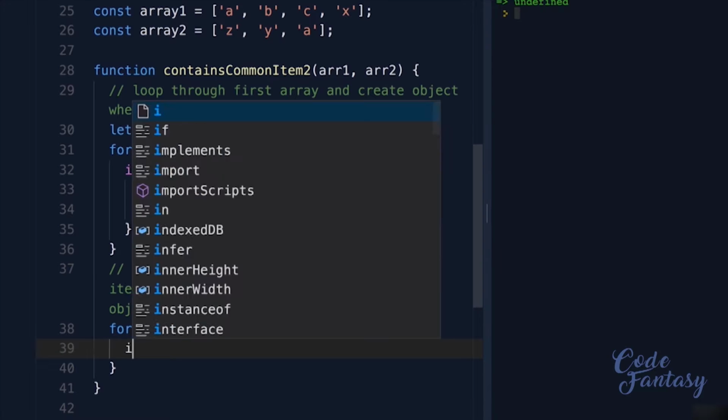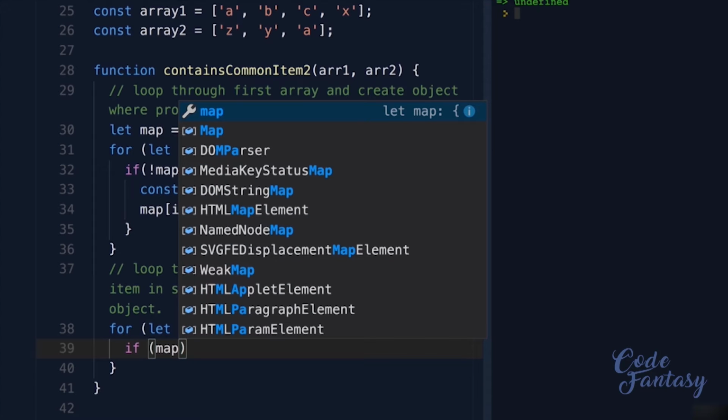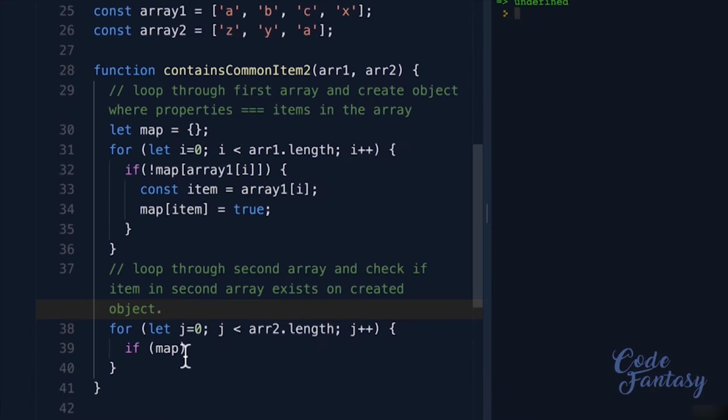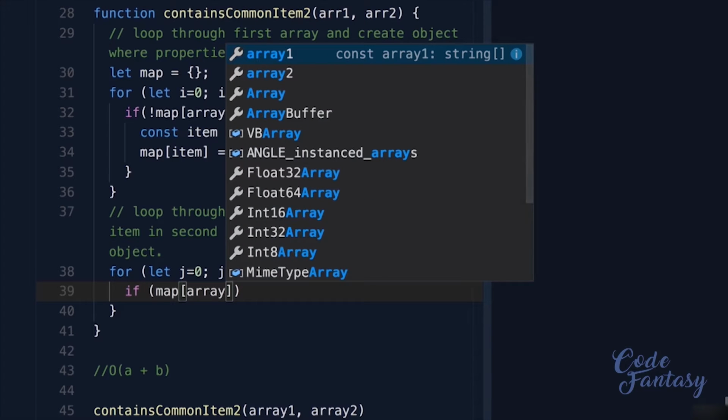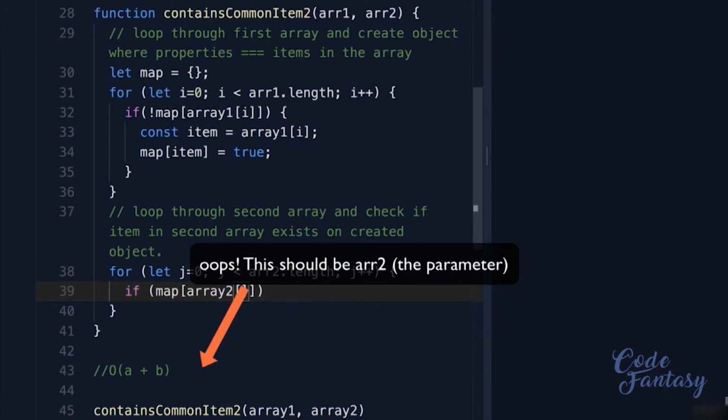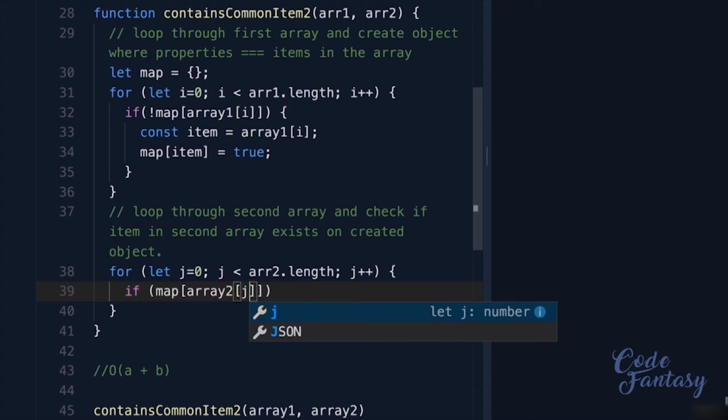And all we're going to say is, if map, what do we want to check? Well, we want to check if it contains the first item in the second array, that is z, as part of its properties. Remember, our map object contains these properties. So we're going to check the array 2, and we're going to check the j index. So the first index, 0 over array 2, is going to be z, then y, then a.